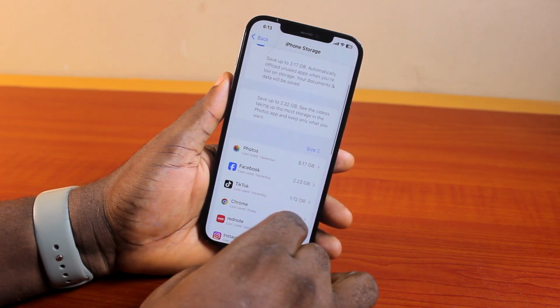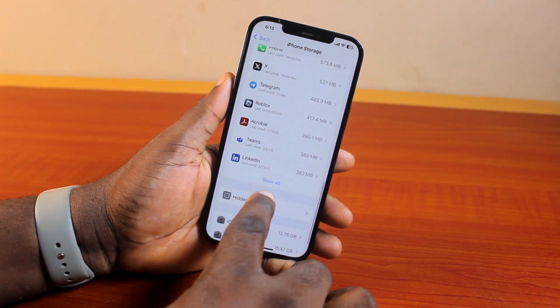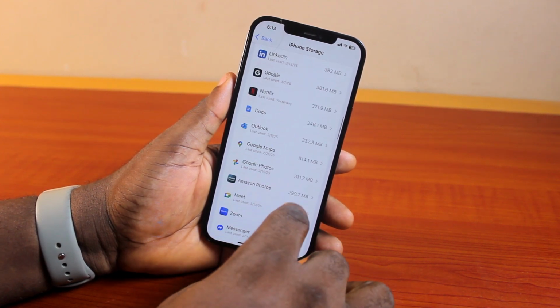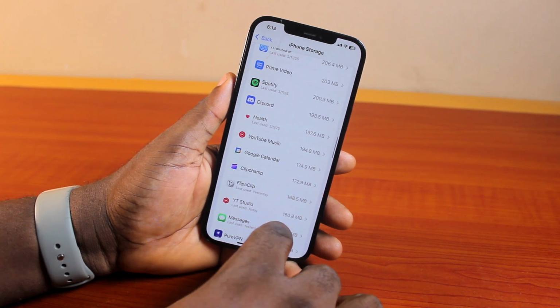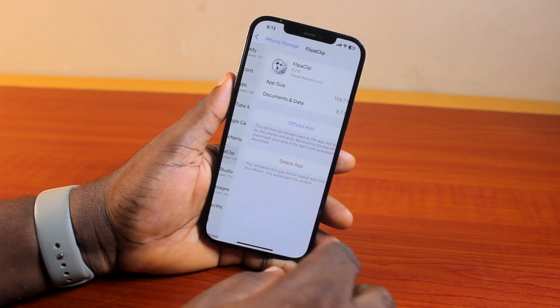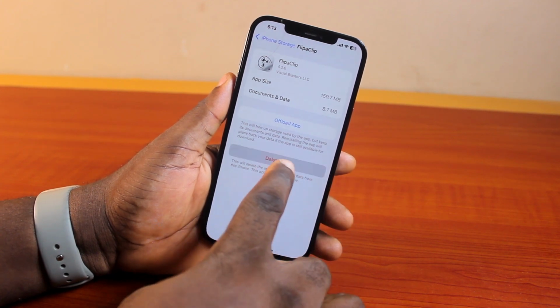Once your iPhone storage opens, you should see all the applications you have here. Then click on Show All to reveal all iPhone storage apps. Now, to delete any app on your iPhone storage, all you need to do is go ahead and click on the application. Once you click on the app like this, locate and click on Delete App.